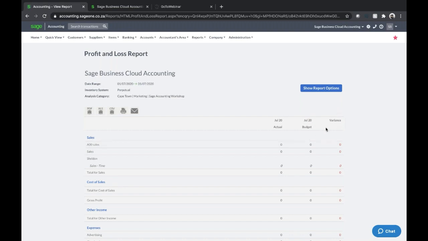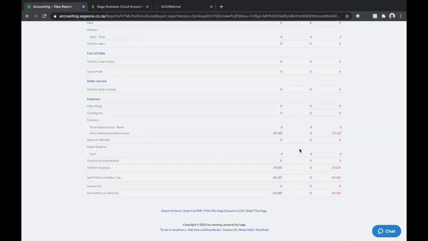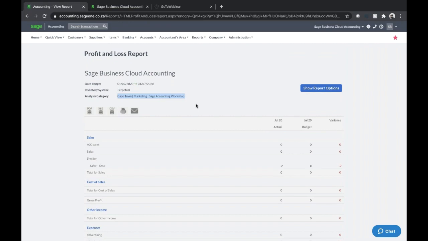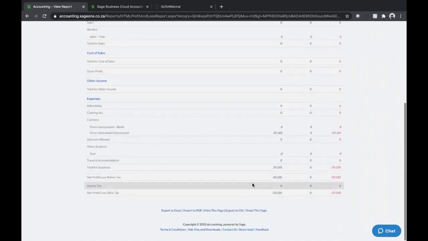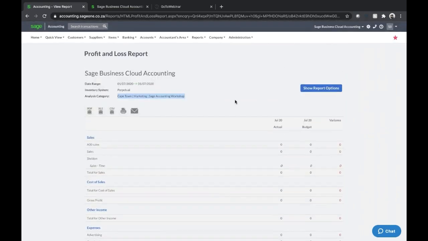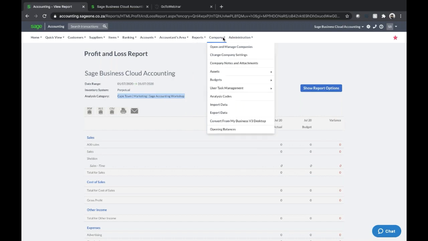So there's my actual, there's my budget, there's my variance, and it will show me the fuel expense, which I selected the wrong project. It should have been the launch and not the workshop, but it will pull through the actual value for that specific project, or analysis code that I've set up. So if you're looking for a deeper level of reporting in the Sage Accounting application, where you want to track expenses and income for a specific cost center, specific project, or in a specific region, maybe you've got a group of directors, whatever it may be, you are able to use these analysis codes for that in the business itself.